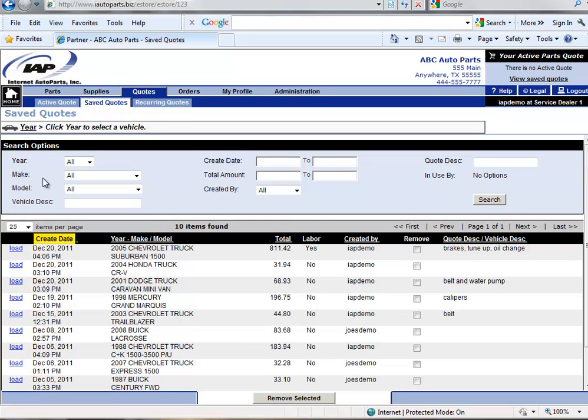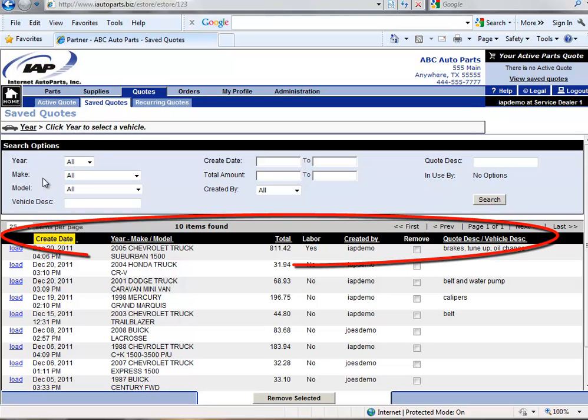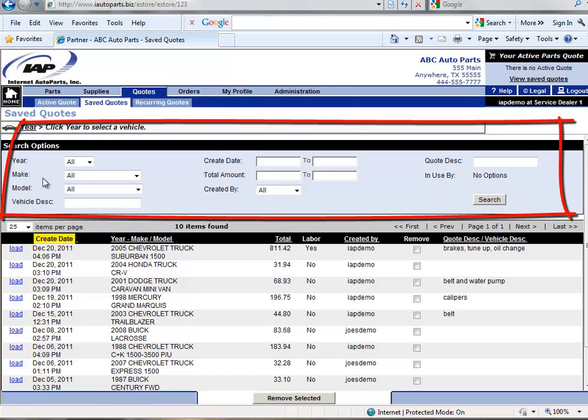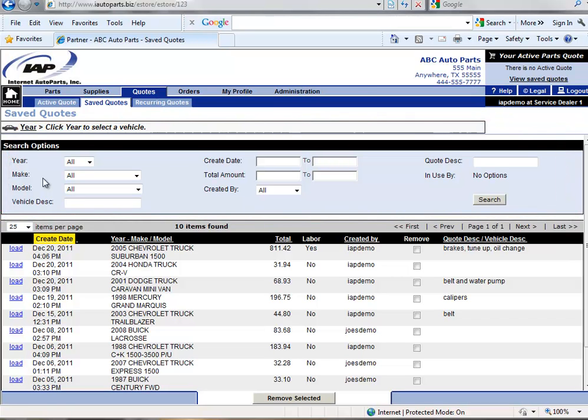There are several alternatives available to make it easy to retrieve the quote that the service dealer may be looking for. First, note that each of the column headings that are underlined can be clicked and sorted. There are also several different options available to make it easier and convenient to find the appropriate quote. Searches can be made on the following: year, make, model, create date, vehicle description, which service writer created the quote, description, which is something like we just entered, etc.